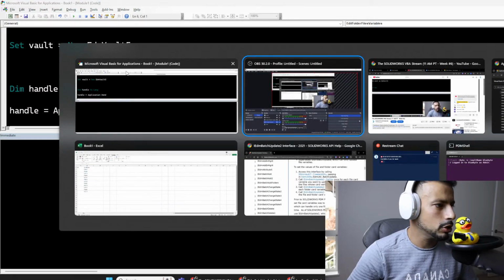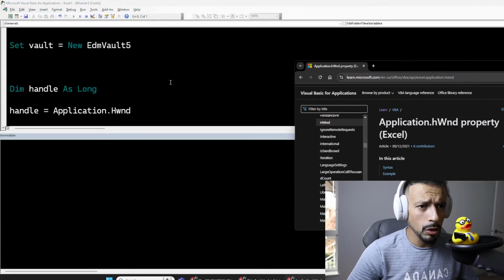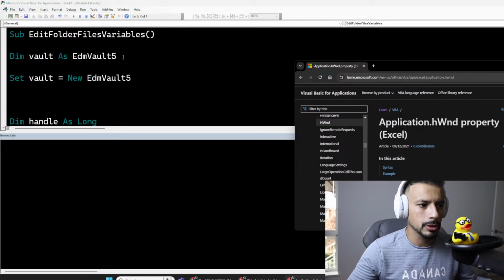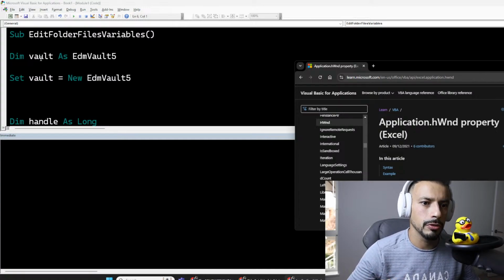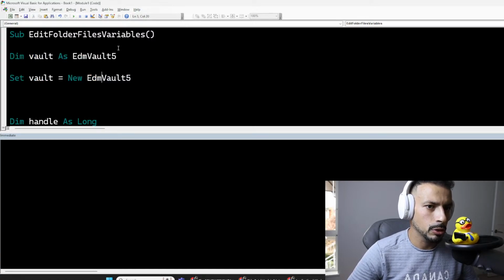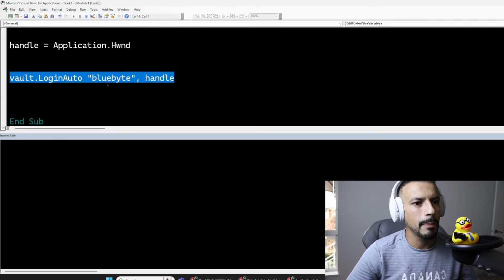Okay, so going back to this. We initially defined an instance of the EDM vault, which is the top level object of the SolidWorks PDM API. This represents a vault, and then we just created a new instance of it in memory. So we declared a variable of type IDM vault 5, set vault equal new EDM vault 5. And then we went in and tried to log in using piggyback of the existing connection to PDM.